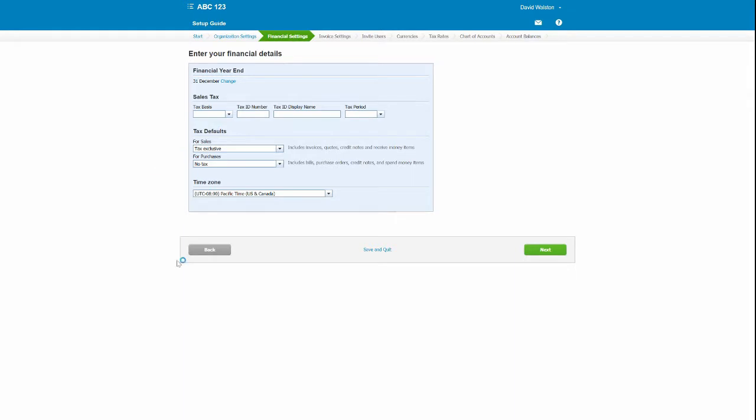So here is where you'd put in your sales tax ID number and your tax basis, cash or accrual. This is not just related to sales tax. This is just for everything. And then your tax period.